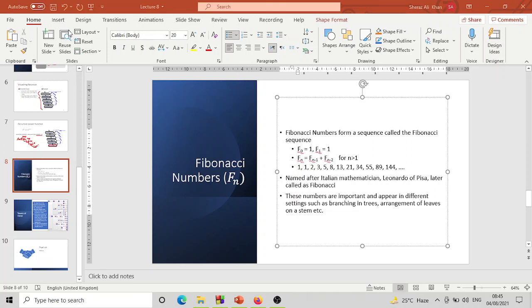So this was about Fibonacci numbers. This was yet another problem that we solved recursively. Okay? This was yet another problem that we solved recursively.